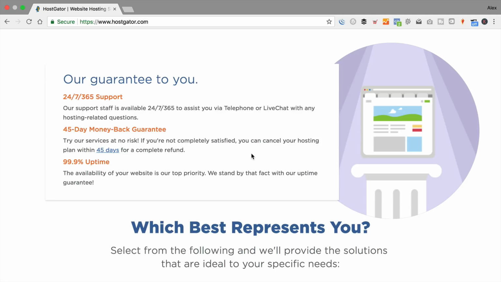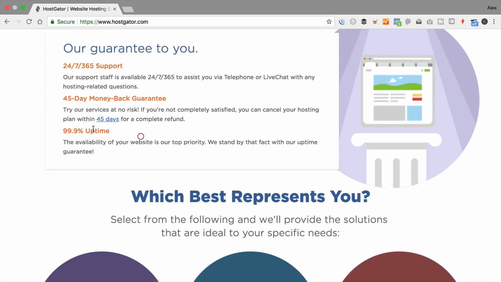If for whatever reason you're not completely satisfied, they offer a 45-day money-back guarantee. So yeah, this is good if for whatever reason something doesn't work out, you can just simply get your money back and walk away. They also promise a 99.9% uptime, which is great. So that basically just means that your website is always going to be available and people are always going to be able to access it.